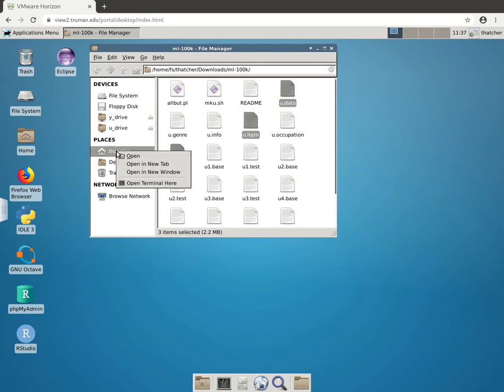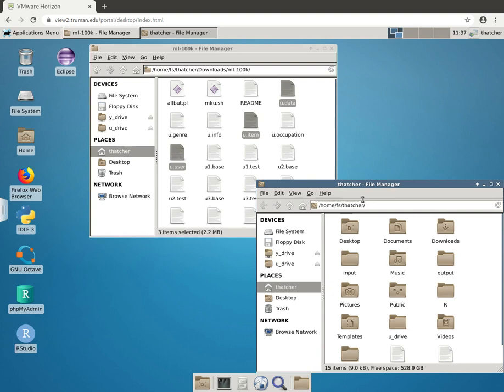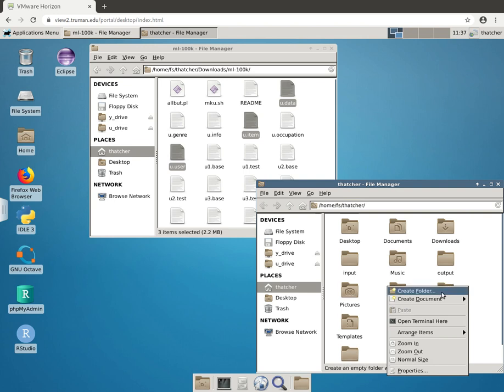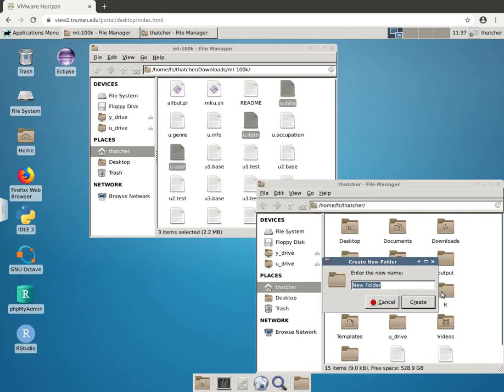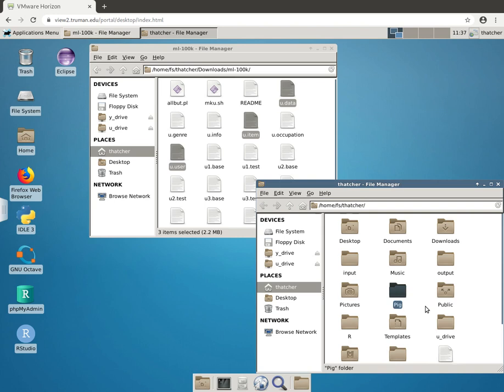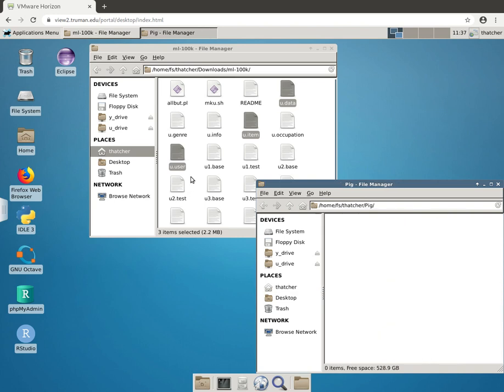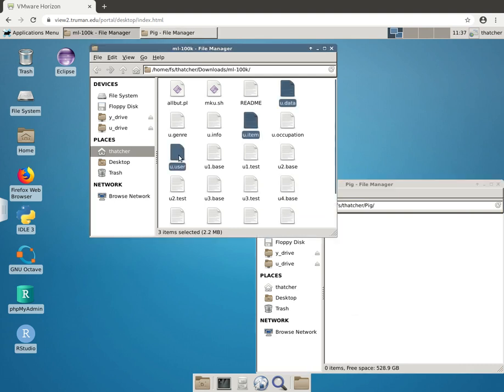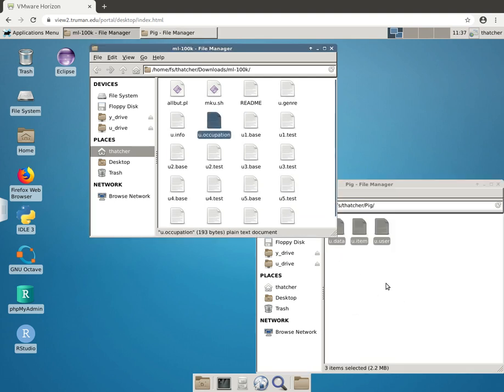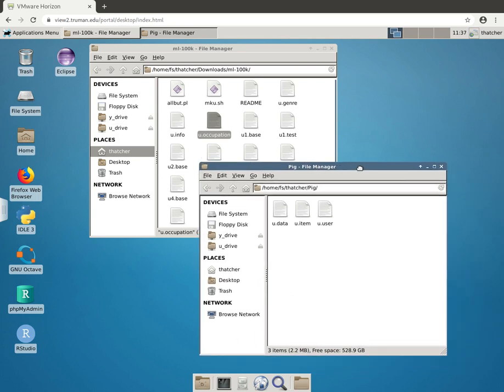So to do that, let's open my home directory back in a new window here, and from within here I'm going to right click and create a folder. Let's just call it Pig. There it is. And now I'm just going to drag these over into the Pig folder like you would on Windows or anything else. There we go. Alright, so that's what I'm going to do using the graphical file browser here. Now I've at least got a place where I can start typing and start working.